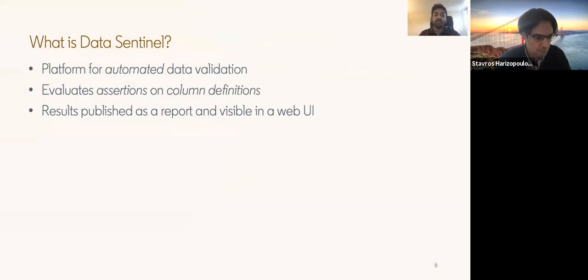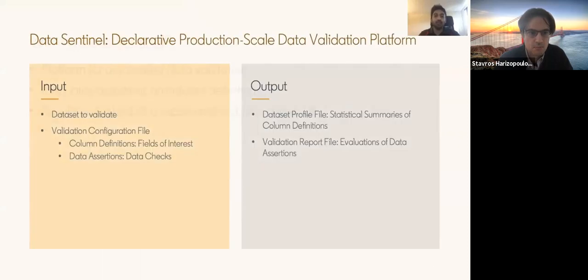The system generates a report that can be consumed programmatically by downstream workflows, and is also visible on the web UI provided by Data Sentinel service. As its inputs, Data Sentinel takes the data that needs to be checked, as well as a user-provided validation configuration file. This file contains two specifications: the fields of interest, which we call column definitions, and the data checks that need to be performed on them, called assertions in Data Sentinel parlance.